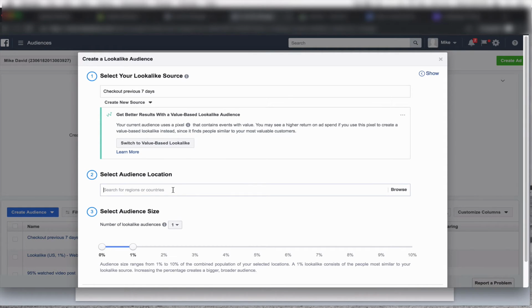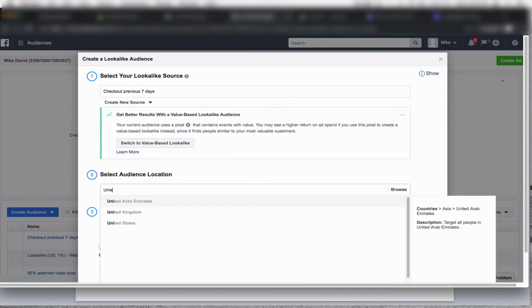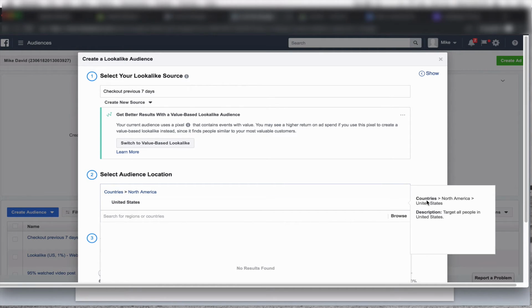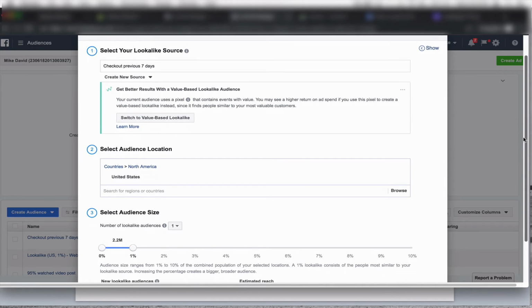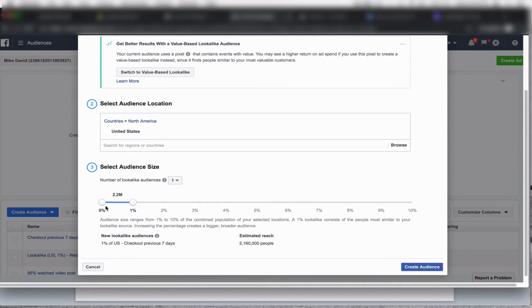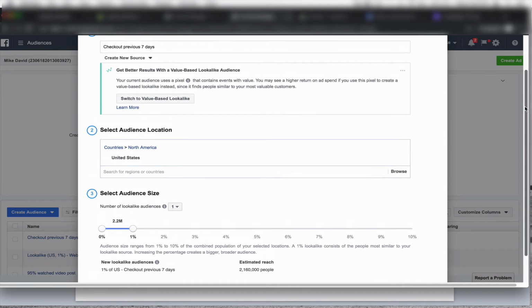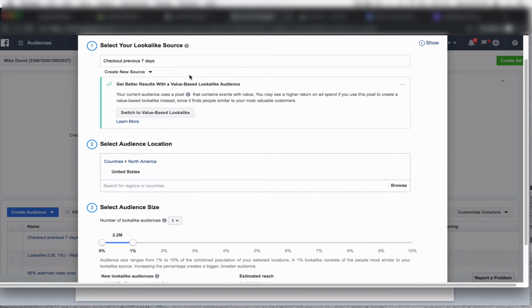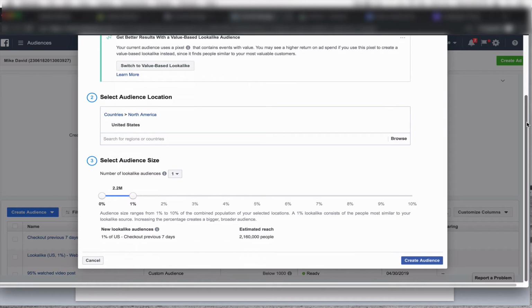And what I'm going to do is, say, United States is performing well for me because that's what I've noticed based on my research. So I go down here and I select 1%. So that's saying 1% of the total population of the United States, Facebook is going to try to find the same type of users, the same type of people who checked out within the previous 7 days. So now you're using Facebook's data to find more customers for you.